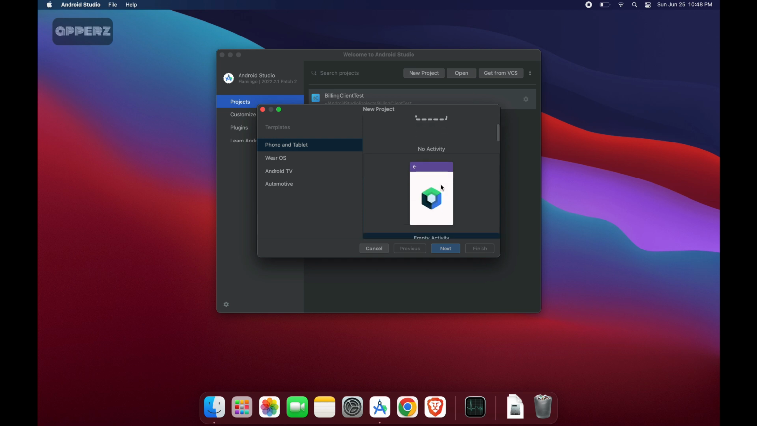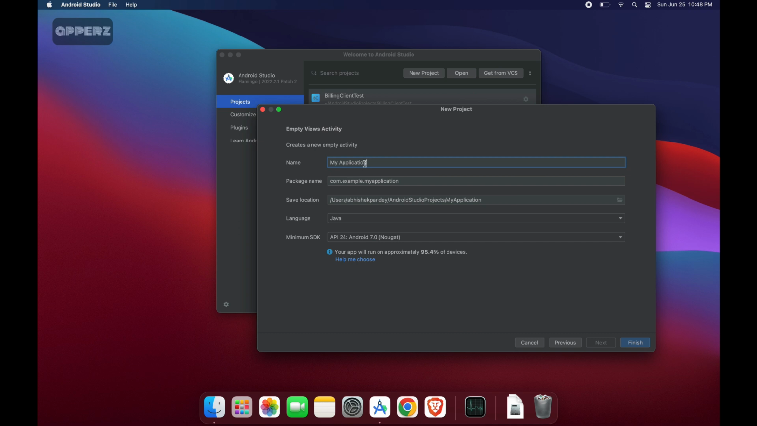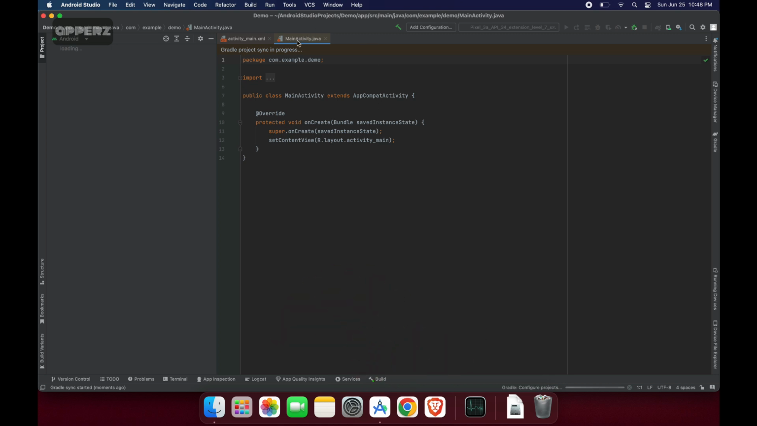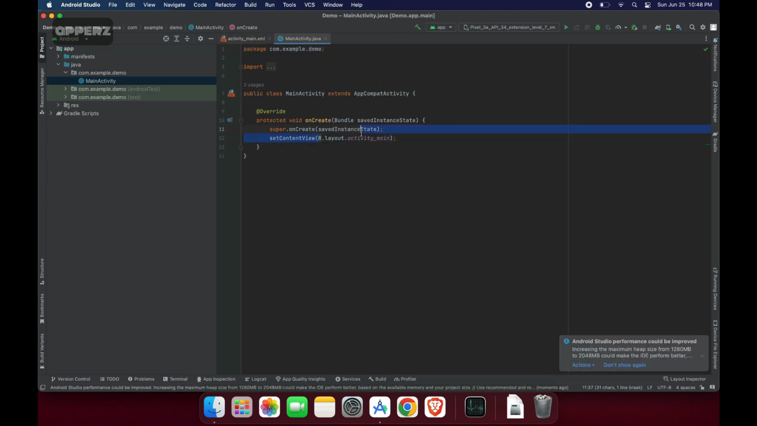Create a new project. Let's rename it as demo and make sure it is Java, and if you want to go with Kotlin, you can go with Kotlin. So we can see here MainActivity.java is created, and with the same name activity_main.xml is created. So this XML is the view of this Java class. So we can see here the layout is activity_main.